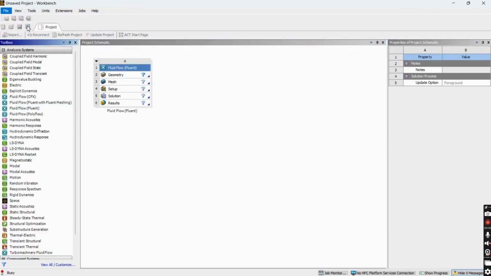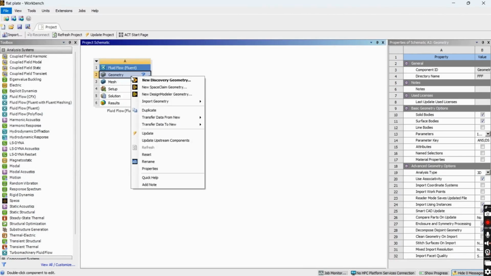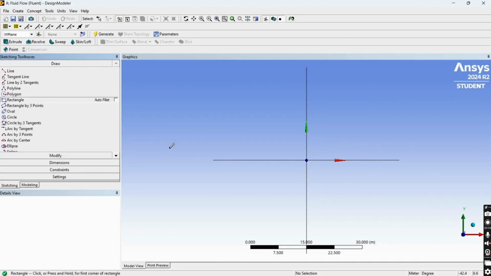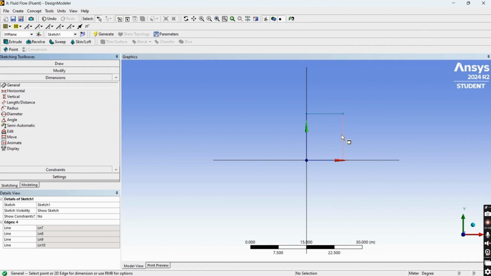Open the workspace, double-click the flow and save the object as flat plane. Right-click the geometry and select the new design modeler geometry. Now draw our rectangle, which is our flat plane. Give the dimensions, where we have V1 and H2. As the data given, our H2 is 0.5 and the V1 is 1.